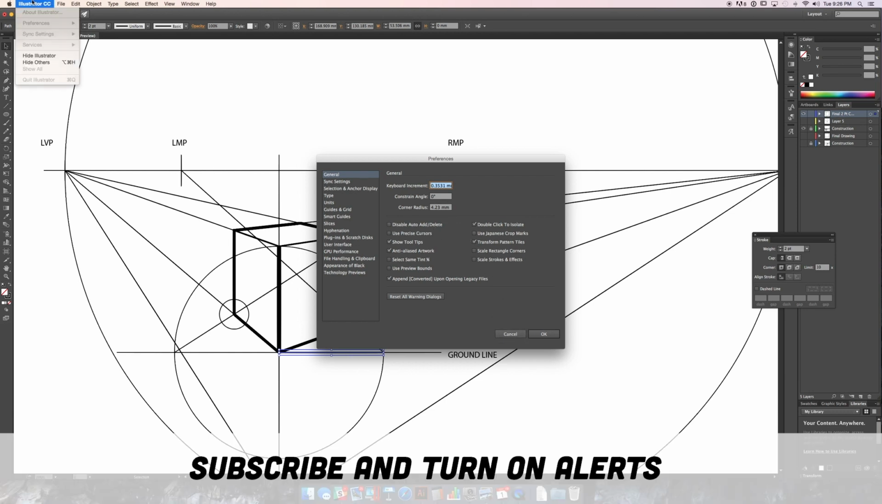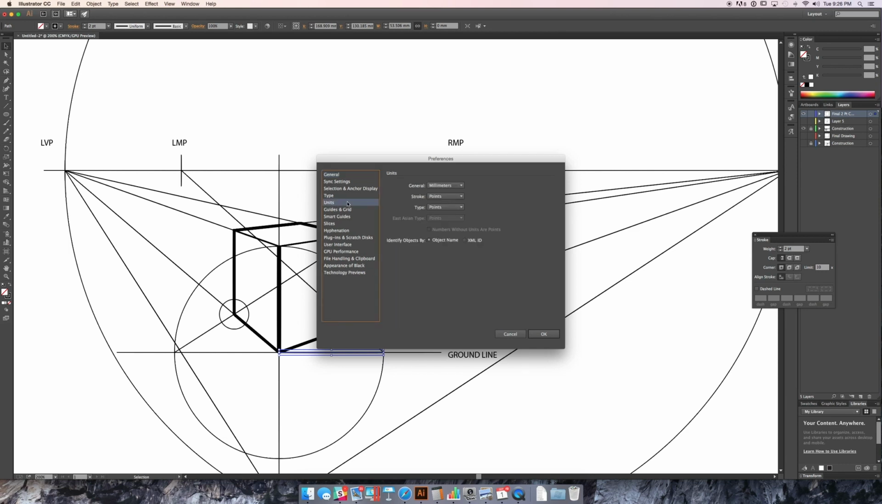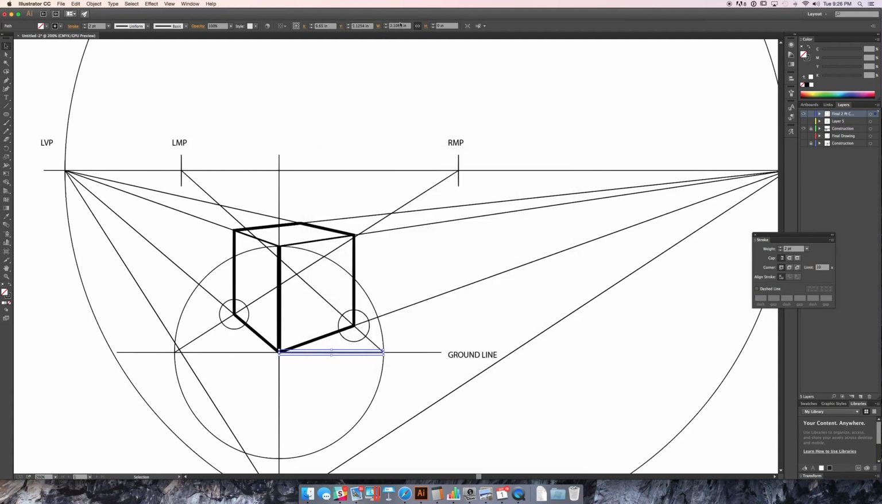Oh, actually that's what it is. On the Mac it's a little different. In any case, Control K or Command K. You'll see that there's a units dialog here as an option. I can change this to inches or points or pixels, whatever. So there you go, 2.1065 inches.